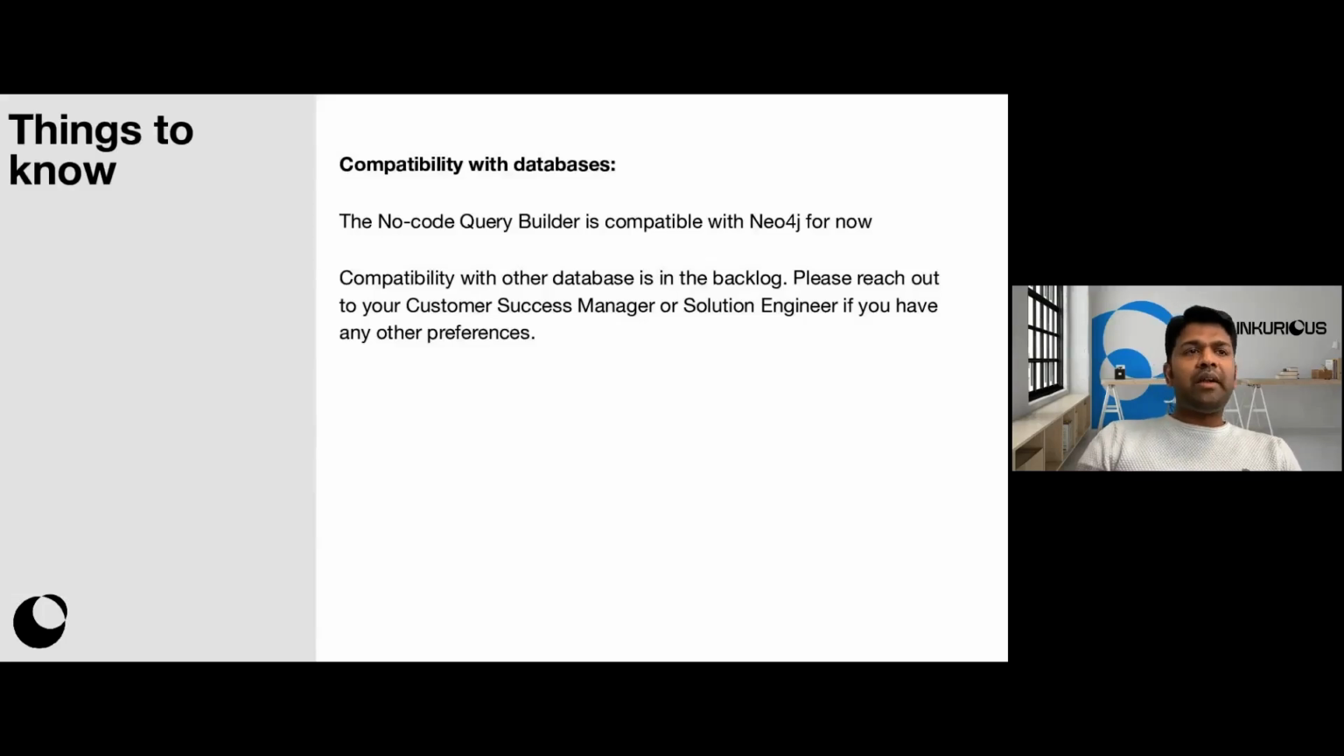Okay, is there any particular thing you need to know right now based on what you have seen? So the no-code query builder right now is compatible with Neo4j. So you need to have a Neo4j database to access this feature. But if you are someone who is using other databases like, let's say, Memgraph, Google Cloud Spanner, or any other thing, then you can reach out to your customer success manager or solution engineer, and they will tell you what you need to do in this case.